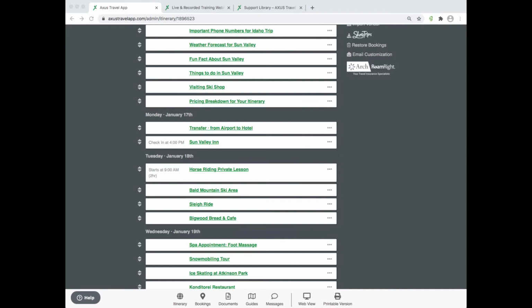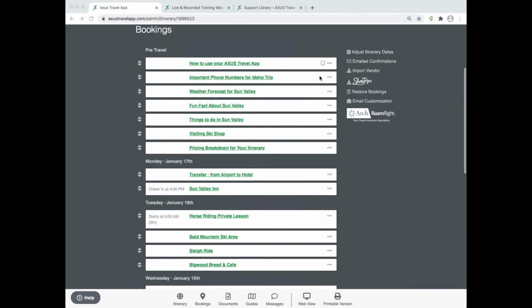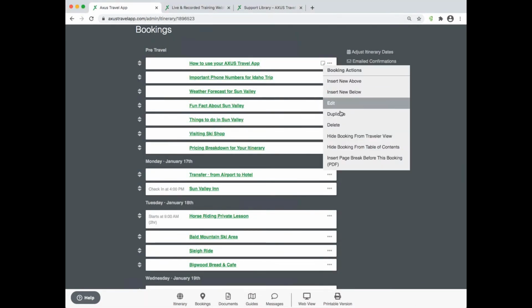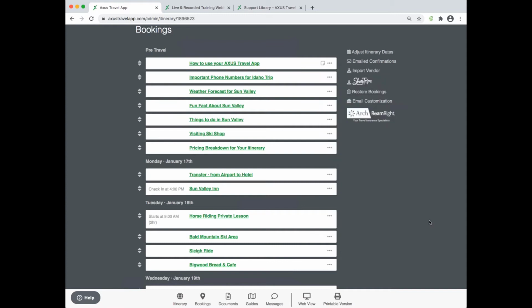All right, the next one is the duplicate. So duplicate right here. So this is something you could do if you have maybe several different tee times for golf, or maybe you're going to the same coffee shop 2 times. You can just duplicate whatever it is, because that's the action we're doing. You can do it with transfers. You can do it with rental cars.